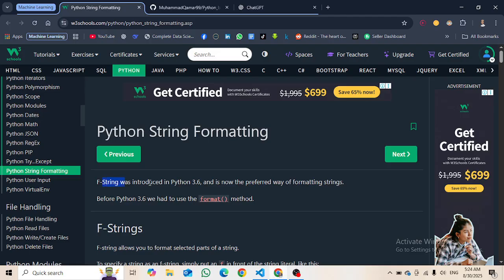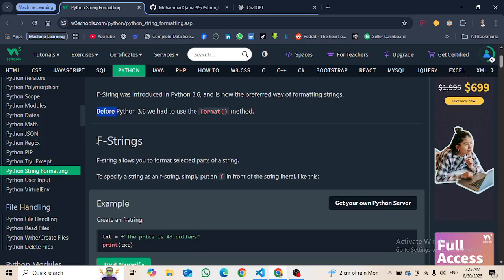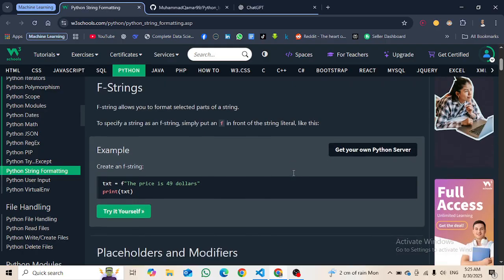So f-string was introduced in Python 3.6 and is now the preferred way of formatting strings. If you are watching my videos from the beginning, then you should know that sometimes I use the f-string. What is an f-string? We will study it in today's video. Before Python 3.6 we had to use the format method, but now we just use the f-string. An f-string allows you to format selected parts of a string. To specify a string as an f-string, simply put an f in front of the string, literally like this.